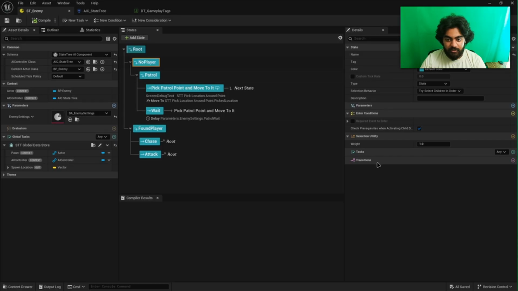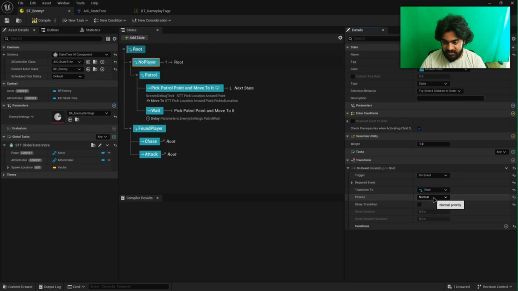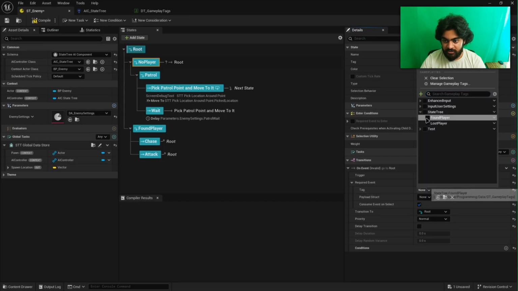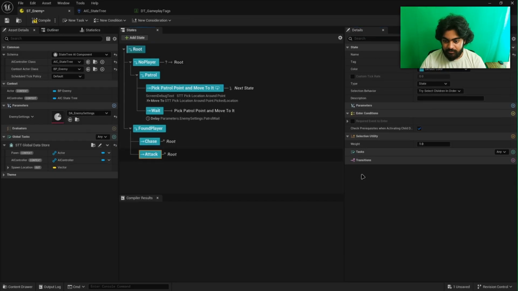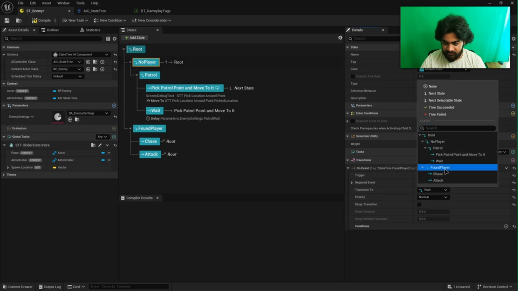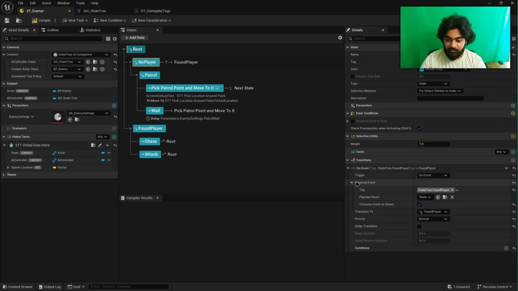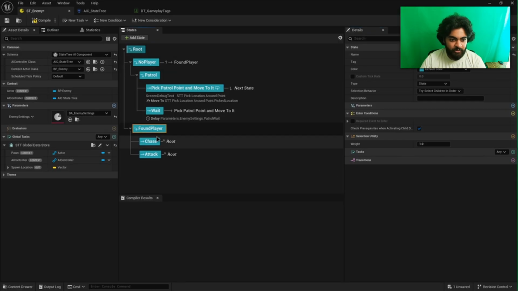So on no player, we want the transition from no player to found player whenever we have the found player event. So let's do transition, let's do on event, and for the required event, let's change the tag name to state tree found player. I forgot to set this to the actual state, so let's do found player. So whenever the state tree hears this event of state tree.foundPlayer, it'll immediately transition to the found player and run the chase and then the attack.